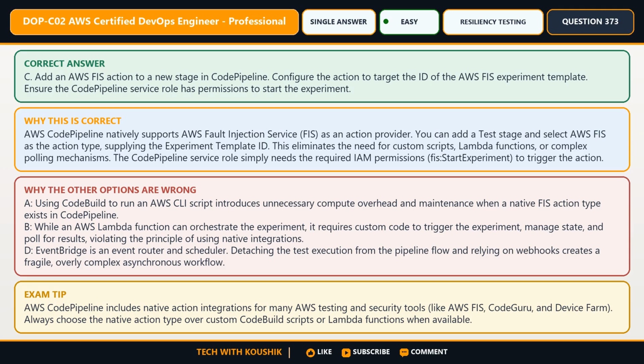A. Using CodeBuild to run an AWS CLI script introduces unnecessary compute overhead and maintenance when a native FIS action type exists in CodePipeline. B. While an AWS Lambda function can orchestrate the experiment, it requires custom code to trigger the experiment, manage state, and poll for results, violating the principle of using native integrations. D. EventBridge is an event router and scheduler. Detaching the test execution from the pipeline flow and relying on webhooks creates a fragile, overly complex asynchronous workflow.